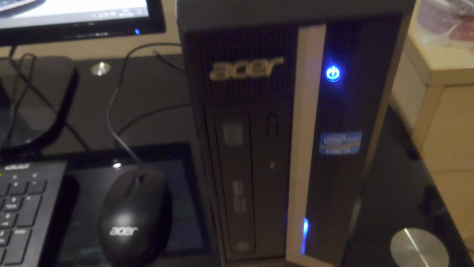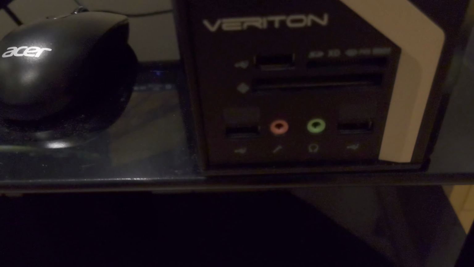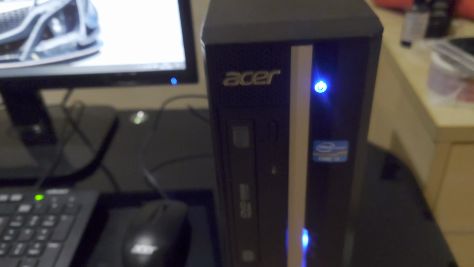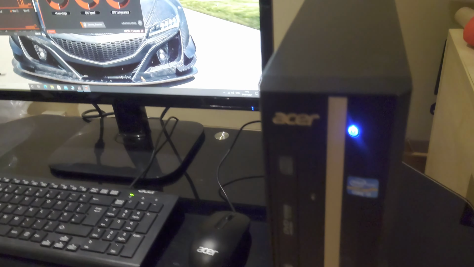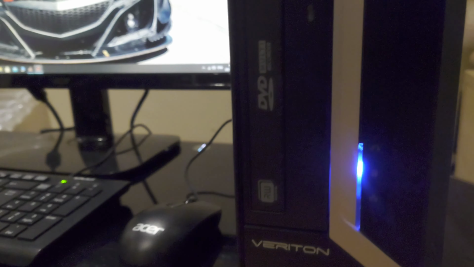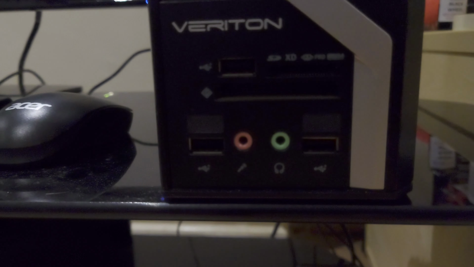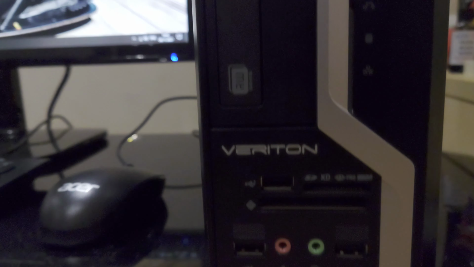Look at those beautiful lights on the front. You got all the features at the front as well. You got your DVD player, you got your microphone jack, earphone jack, you got USBs and all your cards as well that you can insert. It's a beautiful space saver. It's just as powerful as a large tower case.